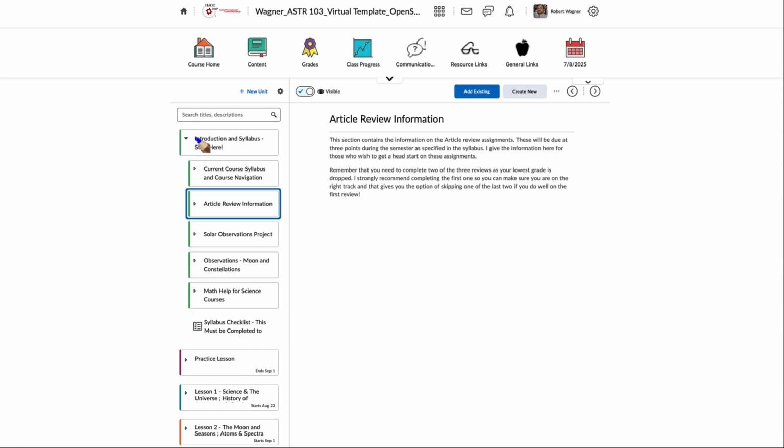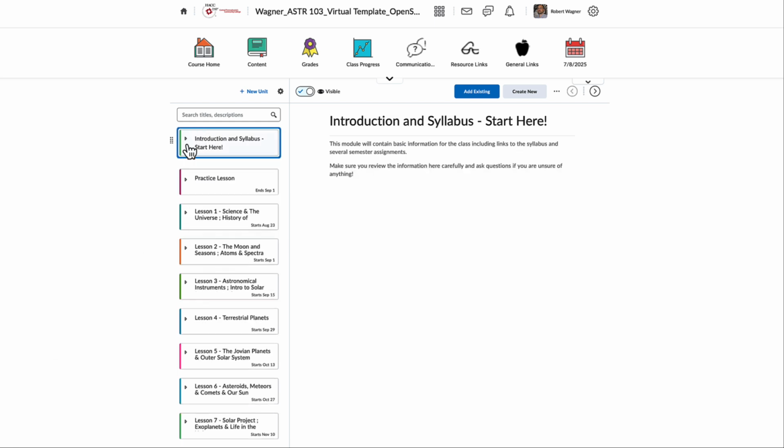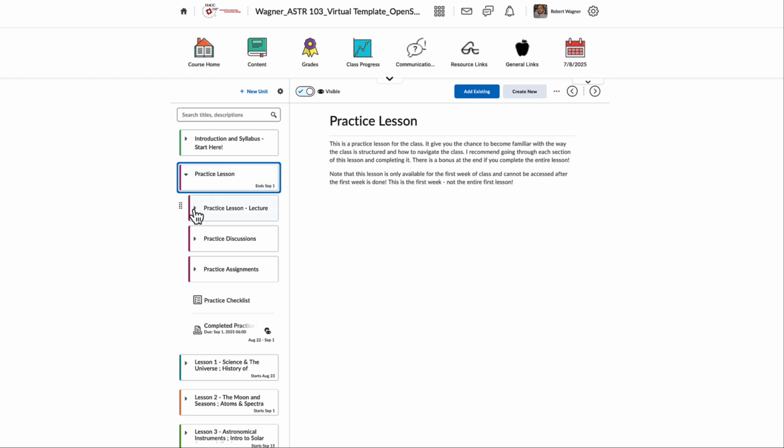Now, as we close that up, you can see that we have the practice lesson, which you're welcome to use or not use as you choose. It has practice lecture materials, discussions, and assignments so that you can go about doing all of that. If you complete everything, it releases this practice assignment that allows you to get 5 points extra credit. So if you go ahead and do it, you may as well complete all of it and get those few extra points. The practice lesson is only available the first week of class.